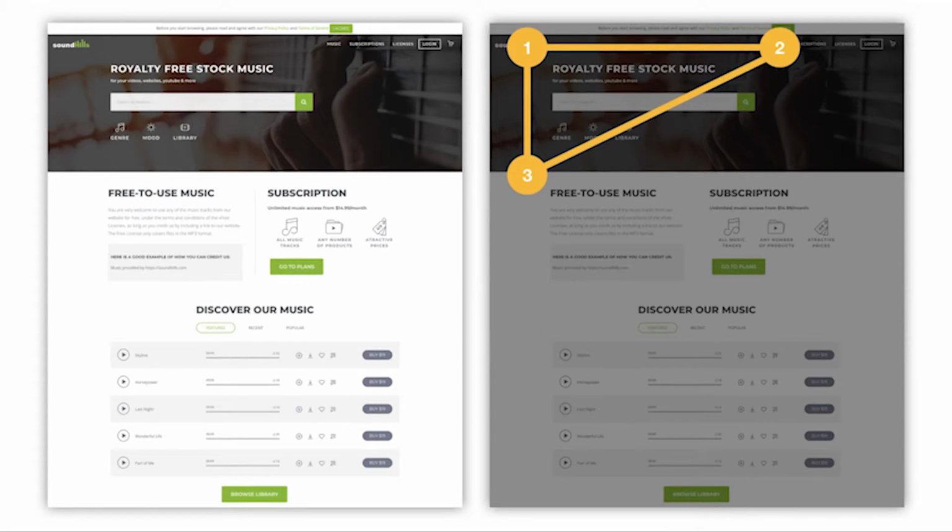The eye starts up in the top left with the logo, it moves over to the navigation, and then it resolves down at the free-to-use music area. And the most important information on this page is put inside that golden triangle, the royalty-free stock music search box that allows somebody to go in and start seeing what content is available on this website.